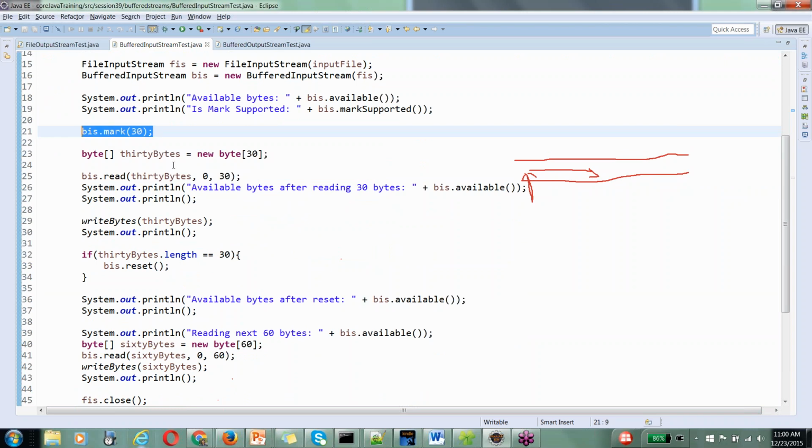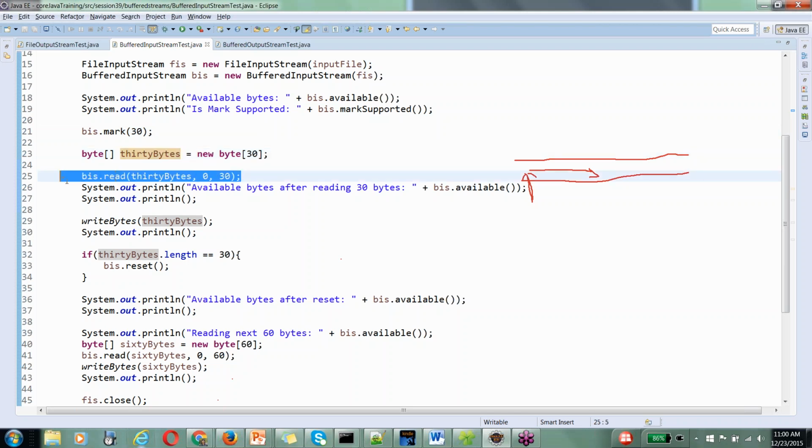If you cross 30 bytes, this mark will not be valid after 30 bytes. I have created one buffer where I am reading the data as a byte buffer. I am reading 30 bytes using the previously mentioned read method, into this particular buffer that is 30 bytes.